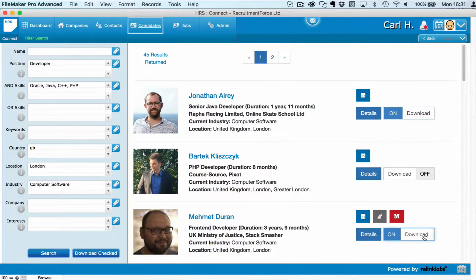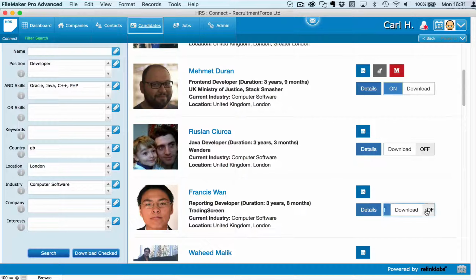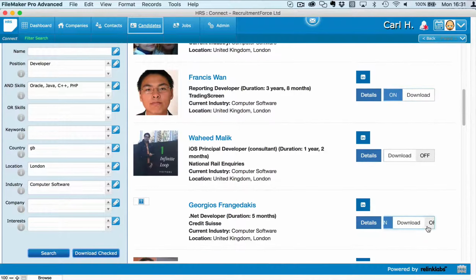All we need to do with the results that have been found is click on the download option, check that the data is from the sources that we're happy with. And once we've got the ones that we like, we click on the button that says download checked. And these records will be passed directly into HRS.